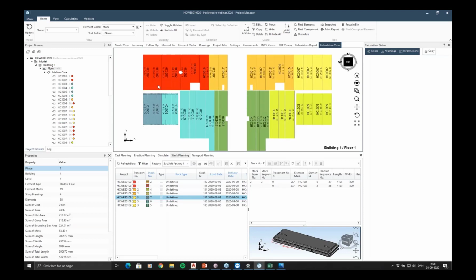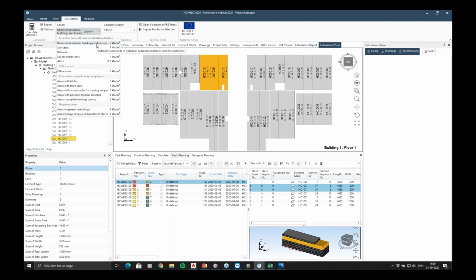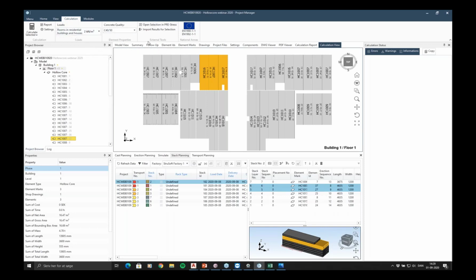So now I have the stack colors here. And again, I choose the colors and I change it to calculation colors instead. Now everything is gray. So let's just take these 3, for example, and we'll have the software calculate. In this case, it links up with our software called Prestress. And in the project manager here, we're limited to quite a few load cases with surface loads on them. This is one of the 2 things you can do. So let's just take rooms in residential buildings and houses here. And basically I want to start the calculation.